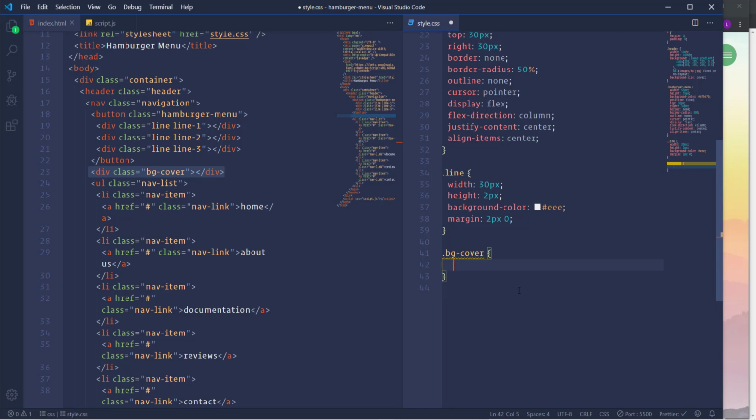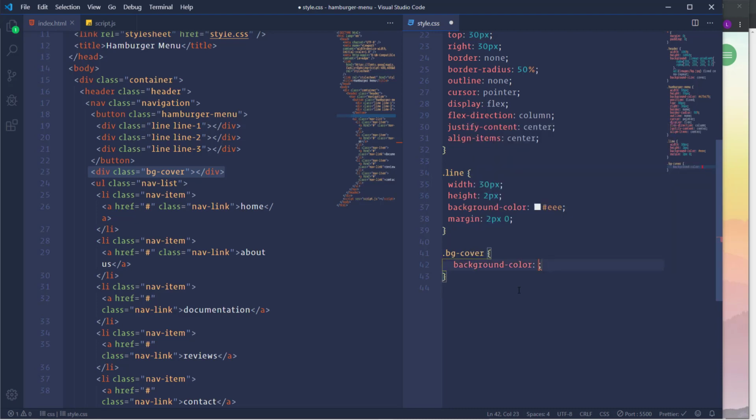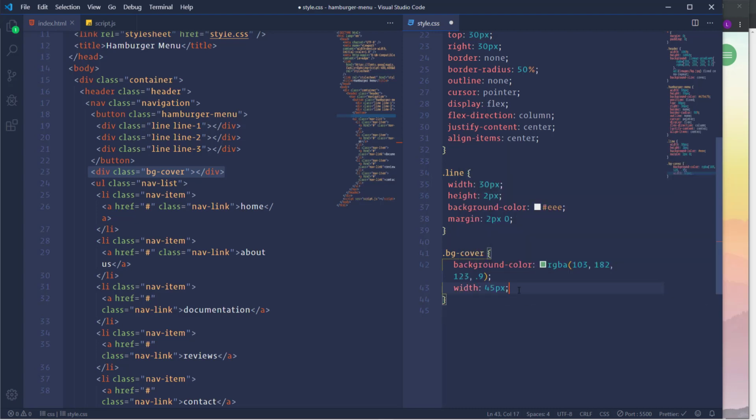Let's define its background color. I'm going to use here RGBA value. Let's insert here 103, 182, 123, and 0.9. After that, let's set width and height, both of them to 45 pixels.